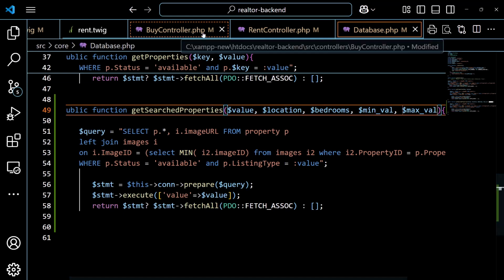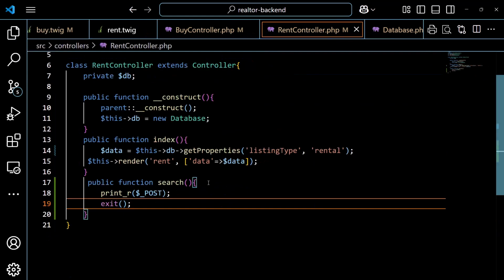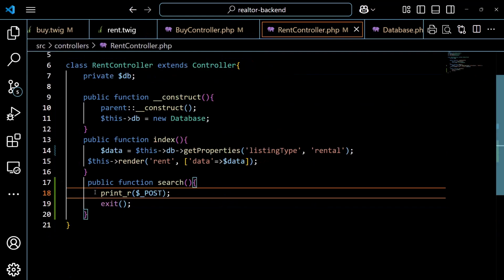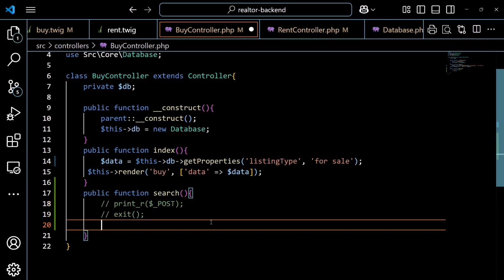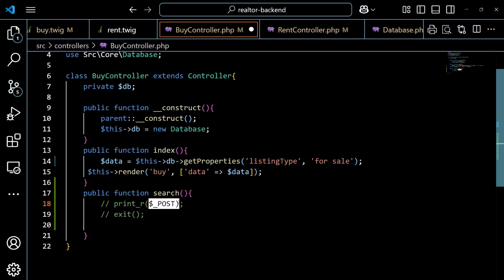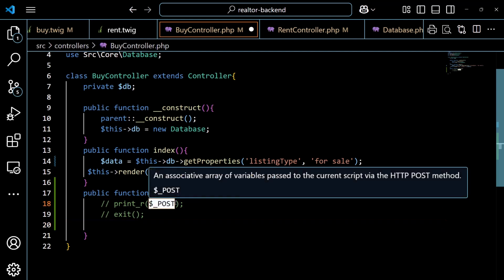Now let's go back to the rent controller. Over here, we have to call this function. Let's comment this out for the time being. Okay, so now what we are going to do is that we know that in post we have all the 4 parameters, but those parameters are in the form of elements of an associative array. We have to convert them into separate variables, not part of the array, but individual variables.